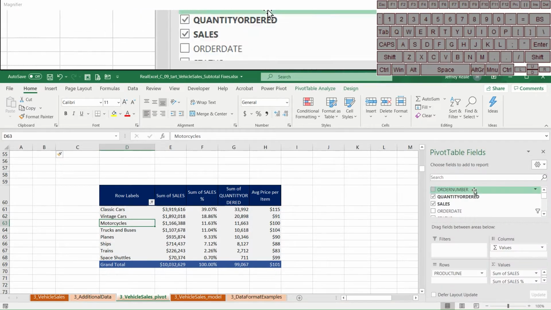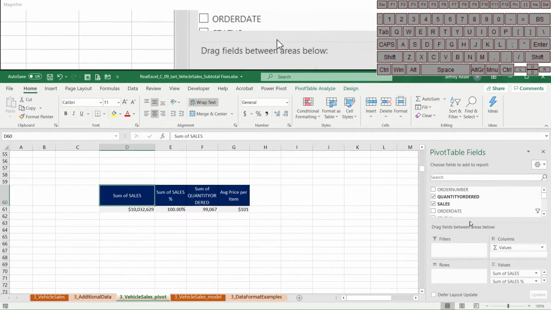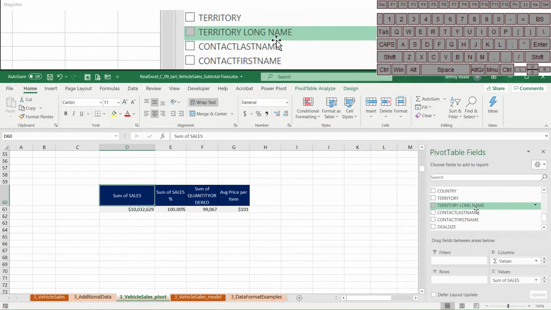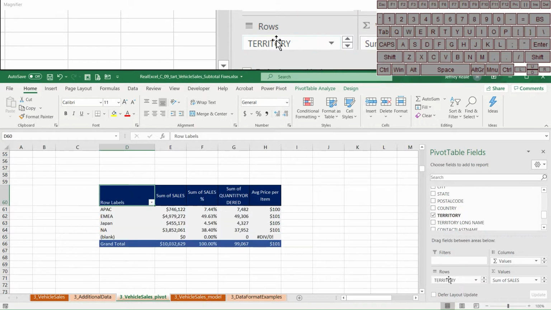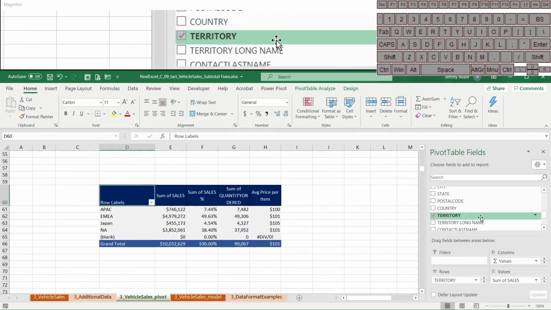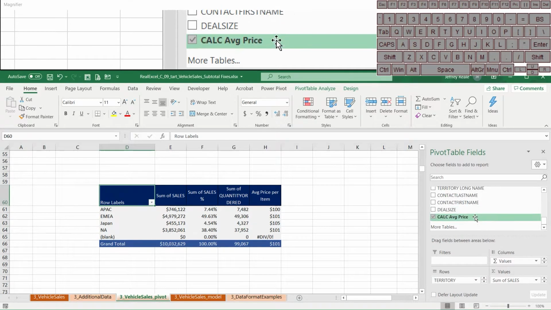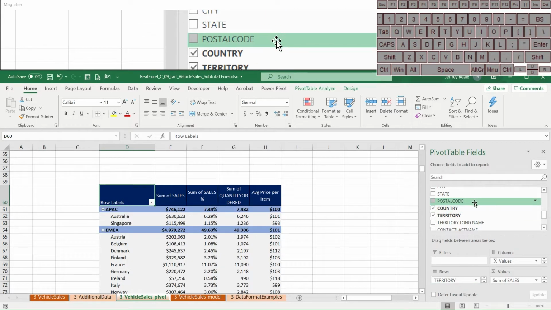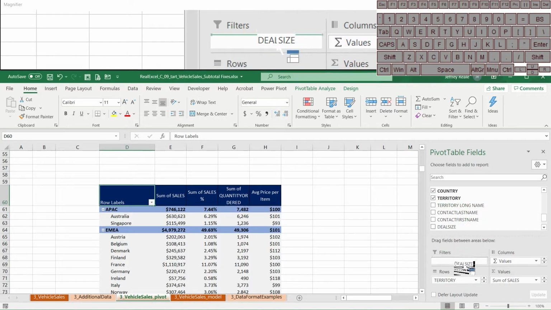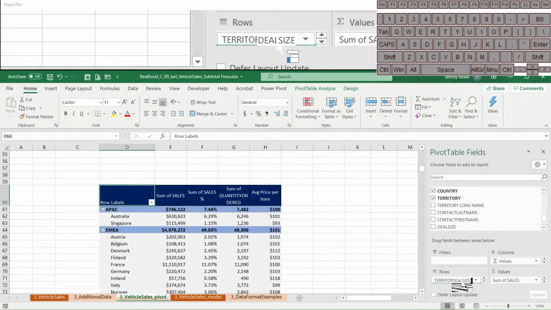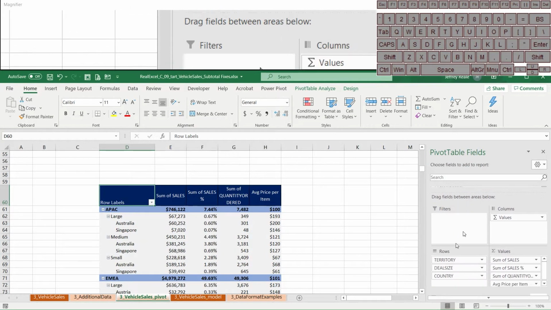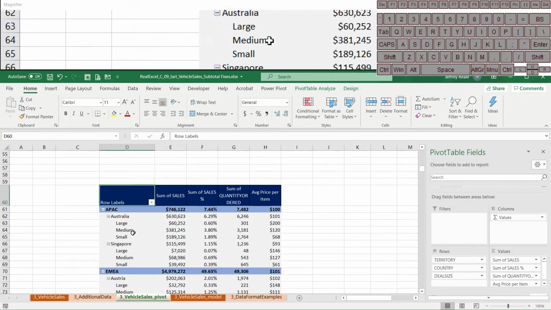So to do that, I'm going to make this pivot table oriented around geography. We're going to pick the territories. And then as I add more things, I'm going to add, let's see, country and deal size. It's hard to see because of clipping here, but there you go, deal size, we'll put that under country.